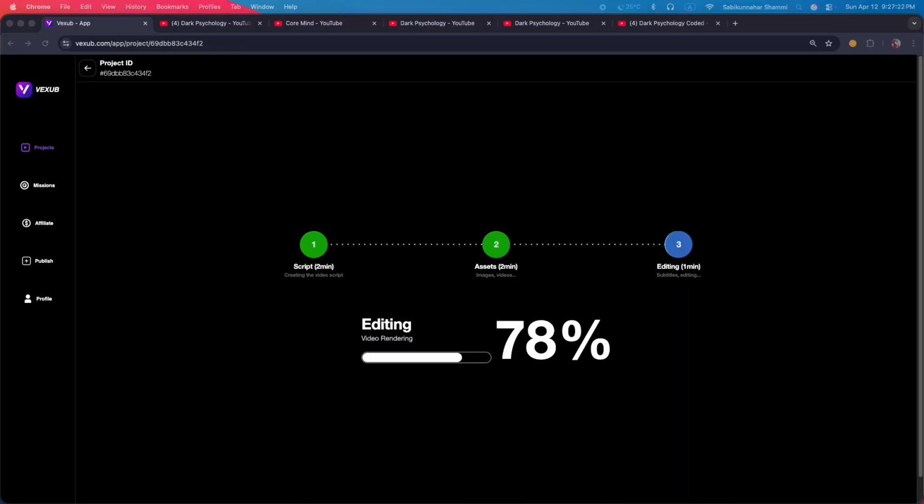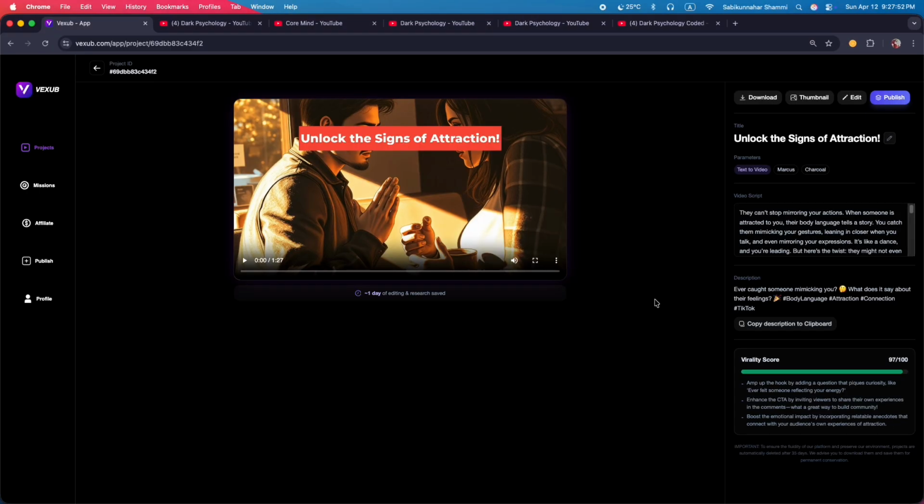And the interesting part is how fast the process becomes. What normally takes hours can now be done in just a few minutes. That's why many faceless creators are able to upload consistently and grow channels in niches like dark psychology. So if you are wondering whether Vexub can create videos like the ones you see on these channels, the answer is pretty clear. It absolutely can.